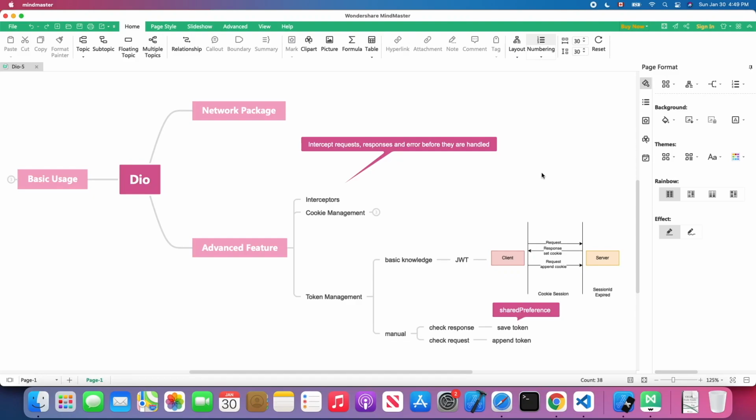So in today's lesson, we are going to look at token management in Flutter using the Dio package. In the last lesson, we talked about how to manage the user state using the cookie and session approach. Also, I have shown you how to implement the cookie manager using the Dio package. For today, we're going to use another approach, which is the JWT token, to manage the user state.